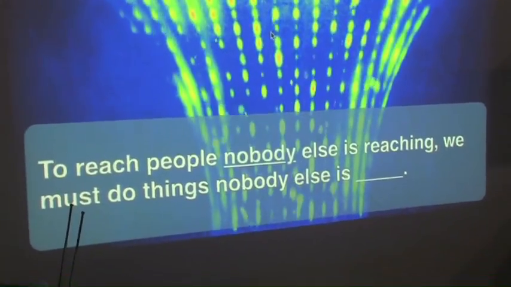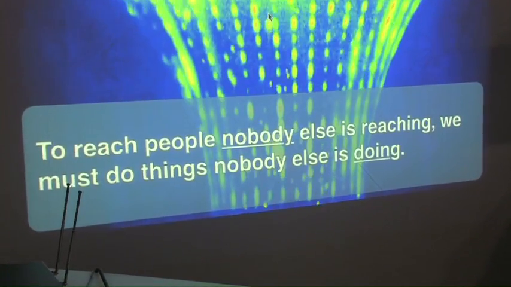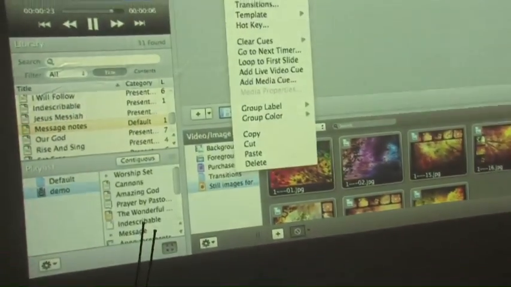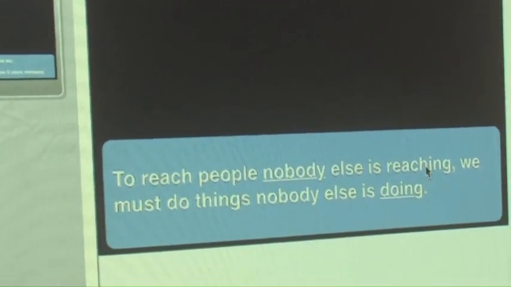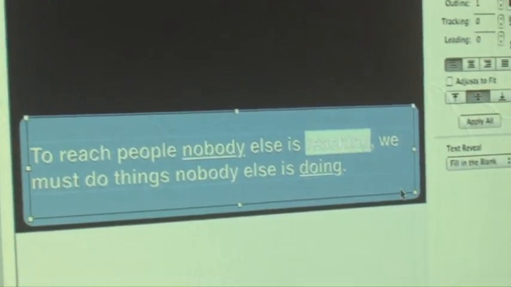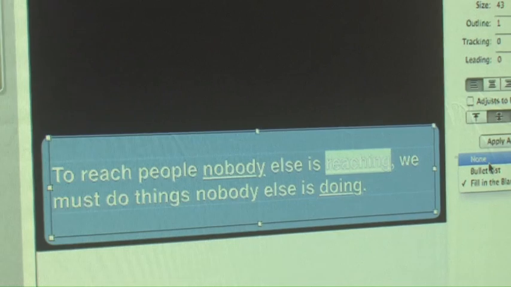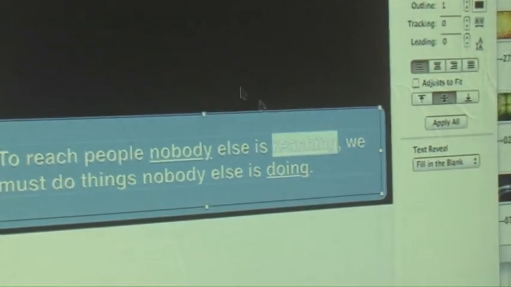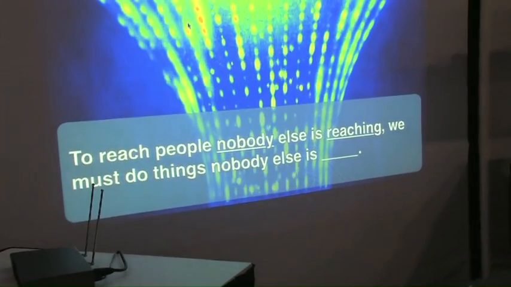Anyway, here we get the ability to actually do this. So to reach people nobody else is reaching, we must do things nobody else is doing. The way that we do this is very, very complicated. In the text editor, all we do is we select a word and we underline it. And we've set the text reveal to actually be fill in the blank. So we have bullet list and fill in the blank as our text reveal for this particular text box. And so just again, coming back here, now it's three blanks to reach people. So it's very, very easy to add these things.